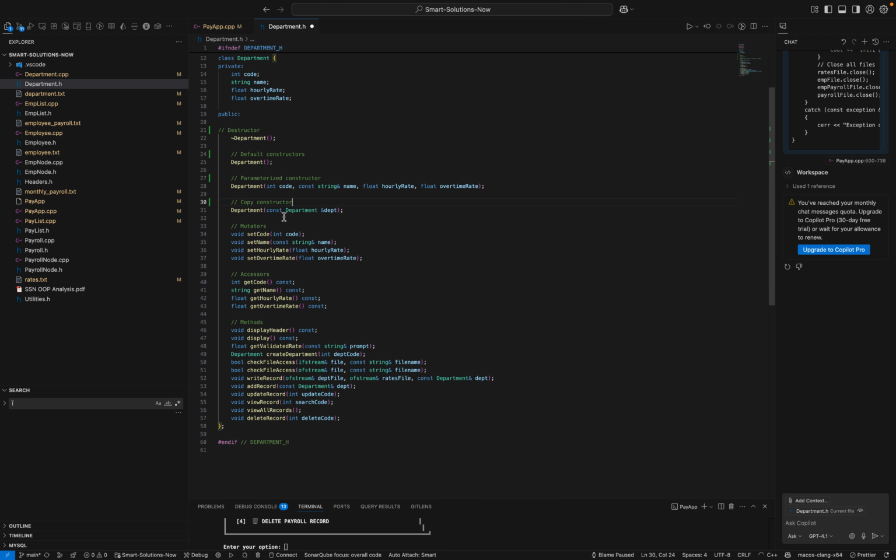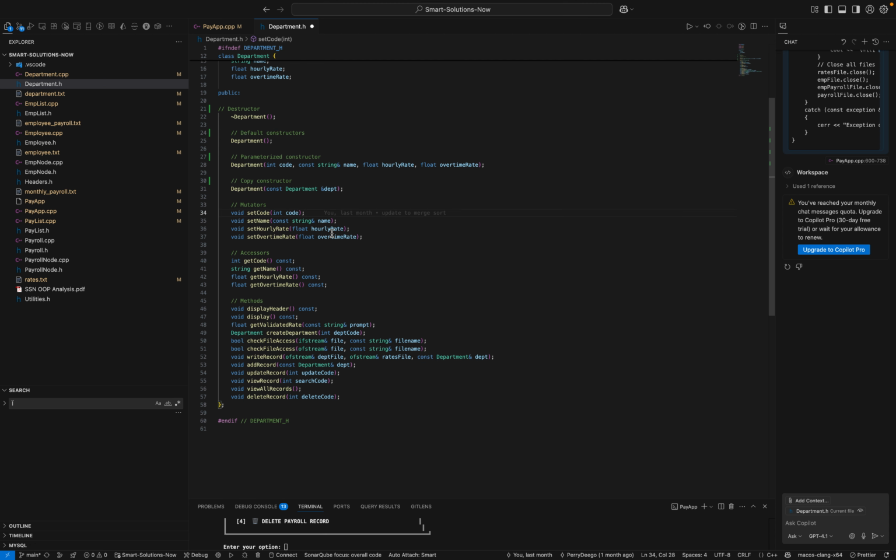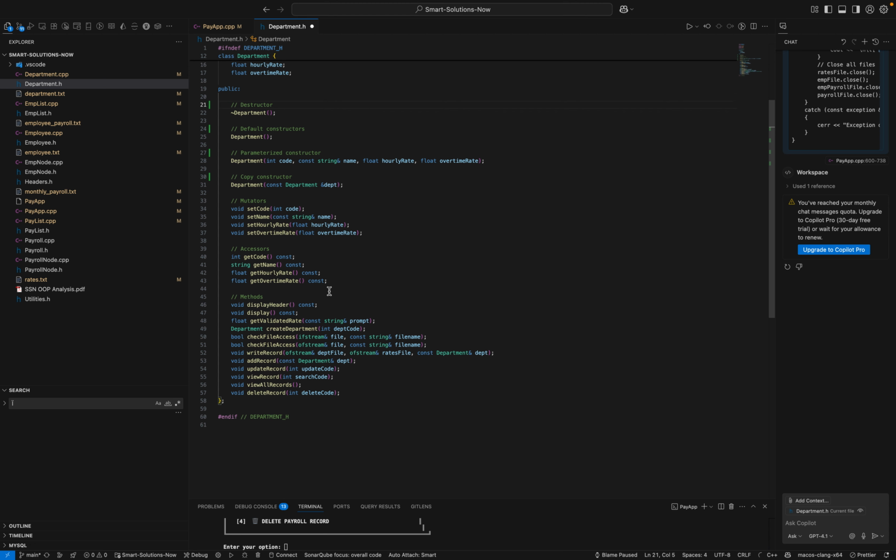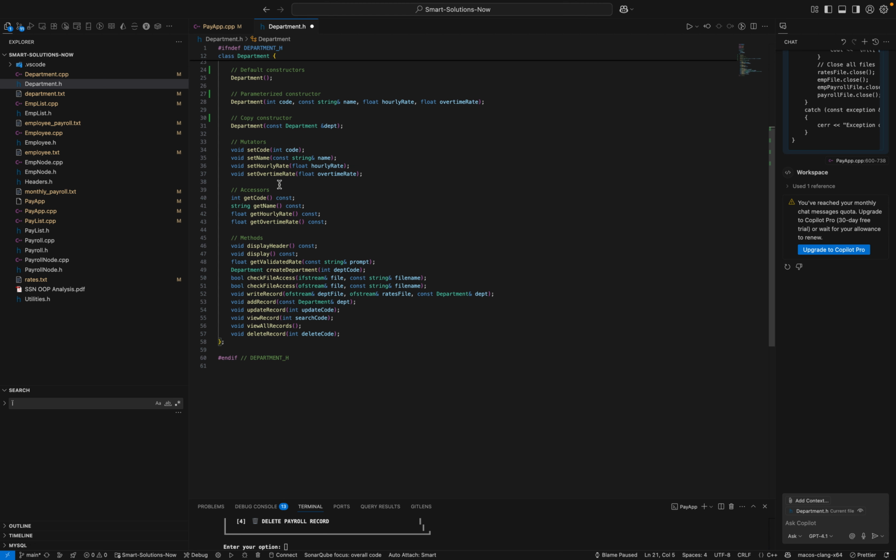For the copy constructor, as you can see, it takes a reference of the department and it says it's constant, so it promises not to change this information. What the copy constructor does is allow one object of the department to be copied to another. Without this, copying of values or references is not possible. And then we have the mutators, which set the values, or setters also, and the accessors, which get the value and return it.